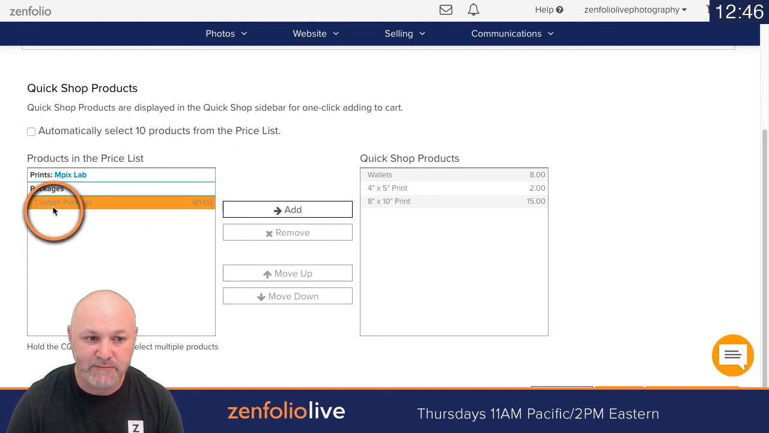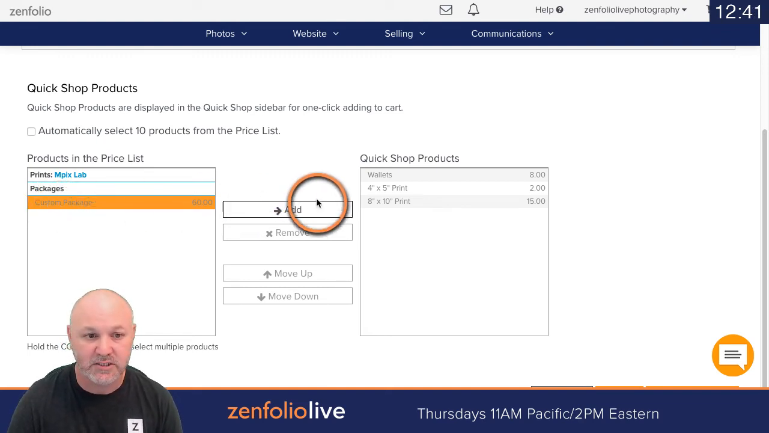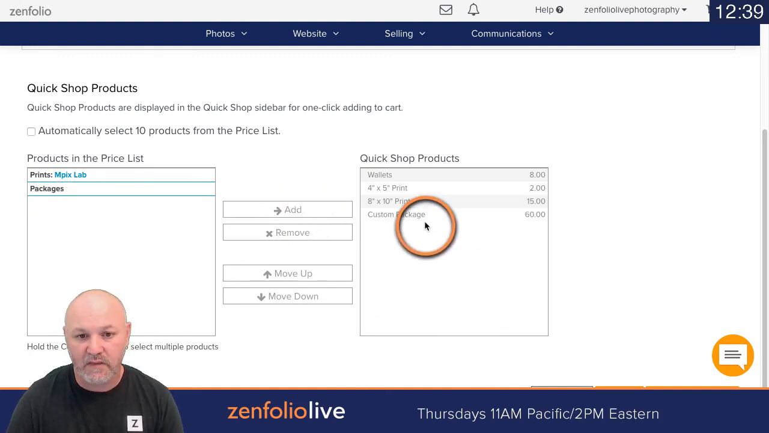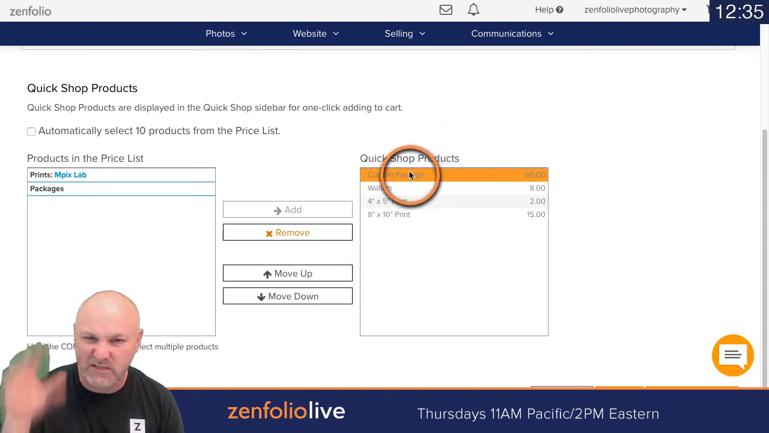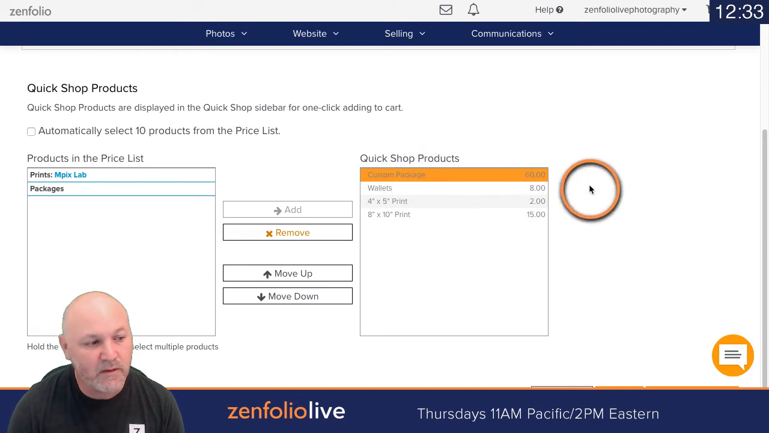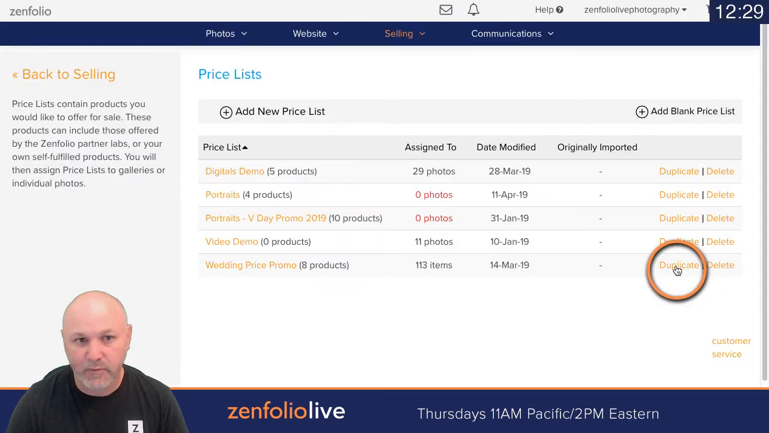So we're going to grab this package. And again, we're saying that this represents your digital download package. We're going to add that over. And then we're going to move that up to the top of QuickShop right here, so it's the very first thing that people see. All right, so let's save this. We're going to save that price list.